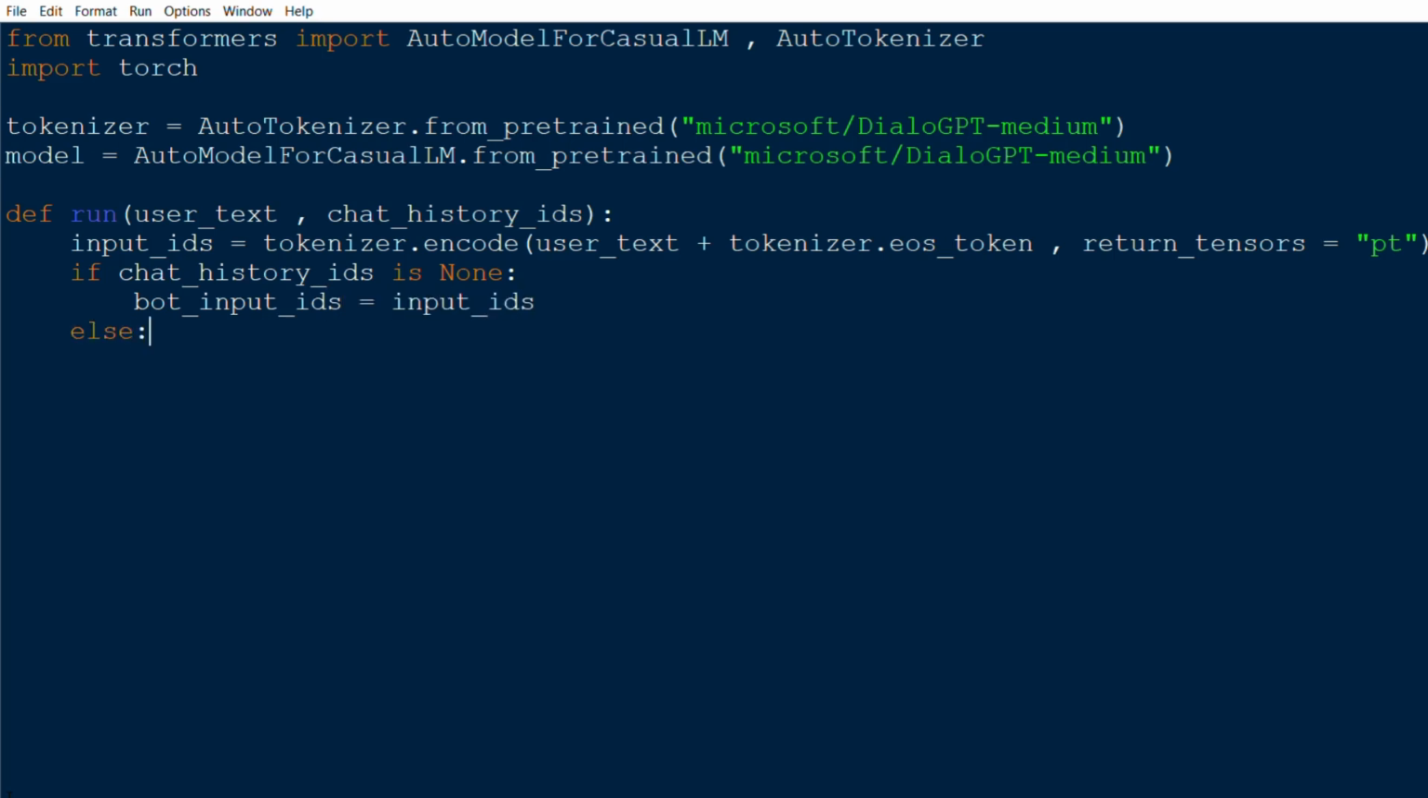Else, if this is not the first time you are chatting, then we will concatenate all the history, as you saw in the slides, to the present input token. So we will say bot input IDs equal to torch.cat, for concatenation, and then chat history and input IDs, all of that concatenated in the last dimension. Then we have to give all of this to the model.